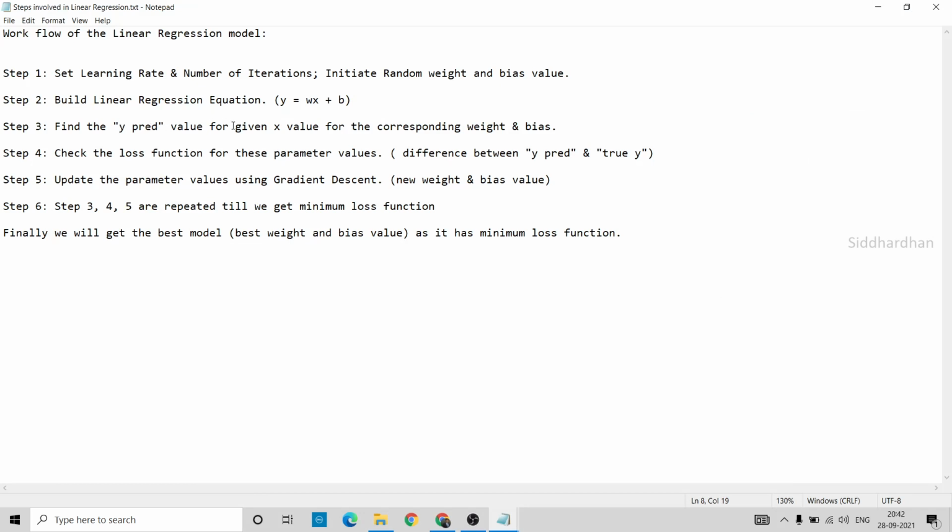So it will be stored here, and so find the y prediction value for the given x value for the corresponding weight and bias. So first we had a random weight value and bias value. Now with this random weight and bias value, let's say that we know that the weight value is 0 and the bias value is 0 as well.